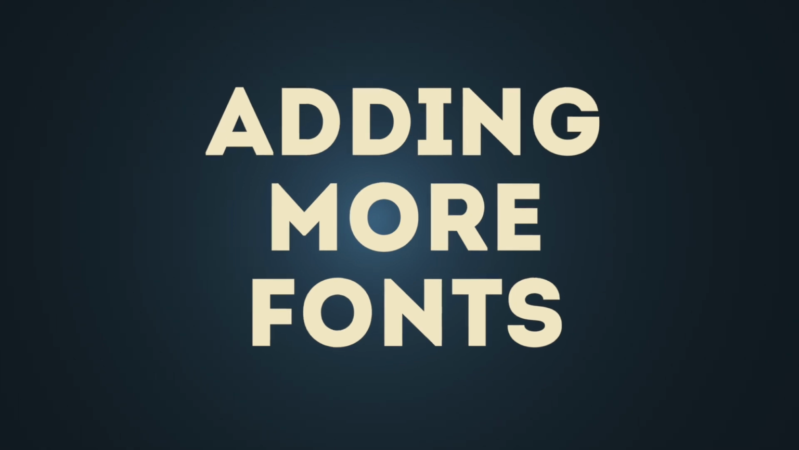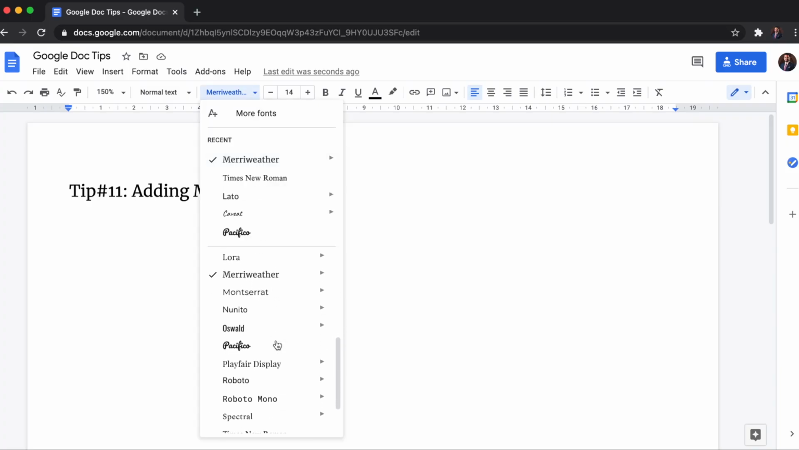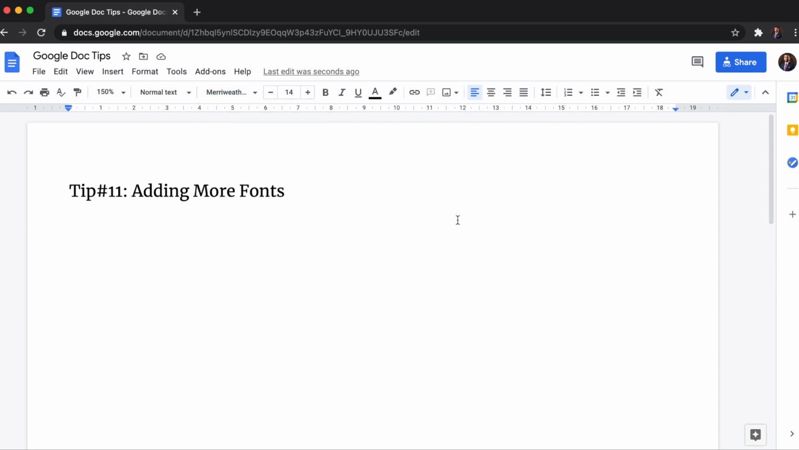Tip number 11, adding more fonts. If you look at the fonts list in a Google Doc, there are quite a few, but still your favorite font might be missing from here. But did you know Google Doc has a vast library of extra fonts that you can add and use?